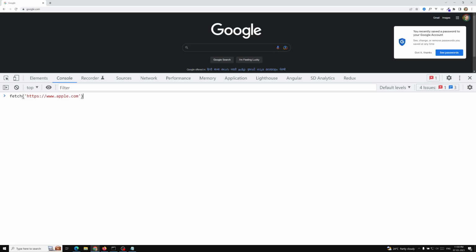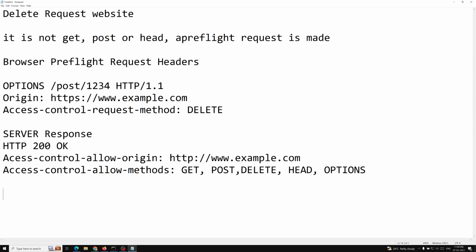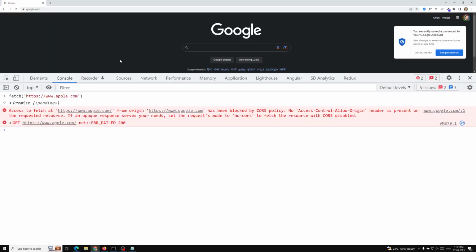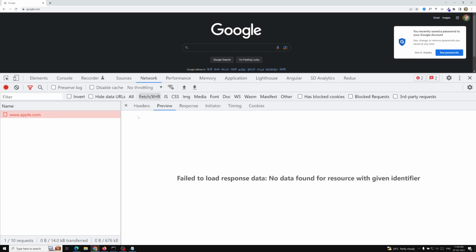The pre-flight request will not be made directly, the GET request will be made. If you press enter, you get a message that access to fetch apple.com from origin is being blocked, and no Access-Control-Allow-Origin header is present on the requested resource. I already told you that the server has to give you a response with Access-Control-Allow-Origin.